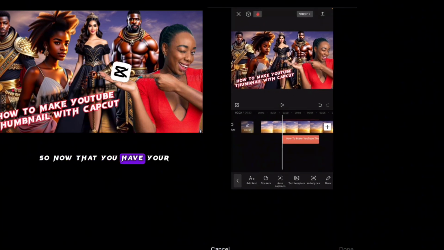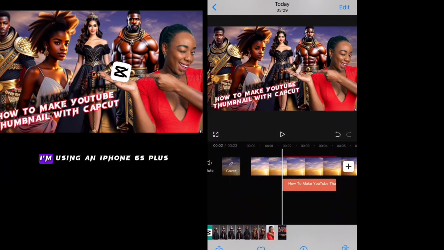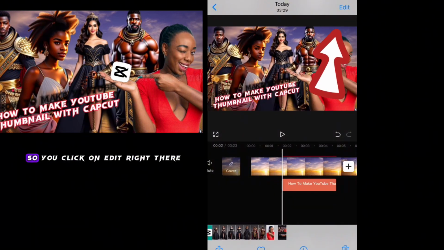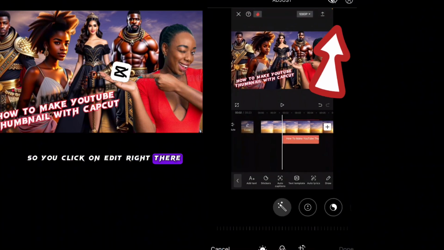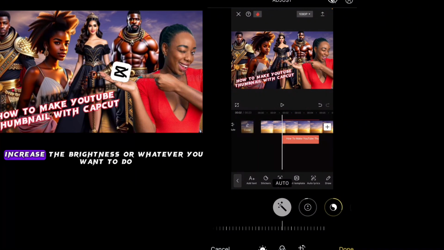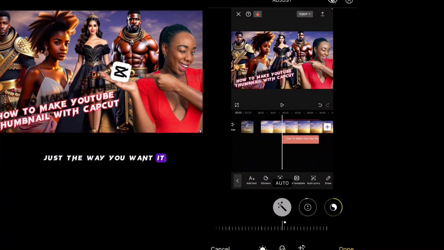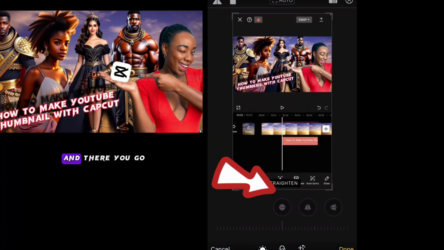So now that you have your edit, and then I'm using an iPhone 6s Plus, so you click on edit right there. Somewhere below here you'll see crop. Of course, you might just want to increase the brightness or whatever you want to do. You could just do that, temper with that a little bit, just the way you want it. And then you click on crop, and there you go.